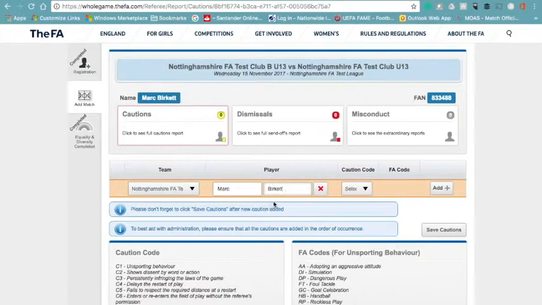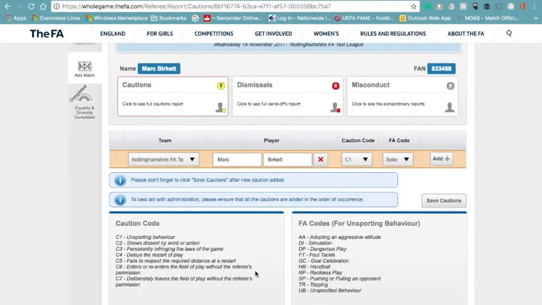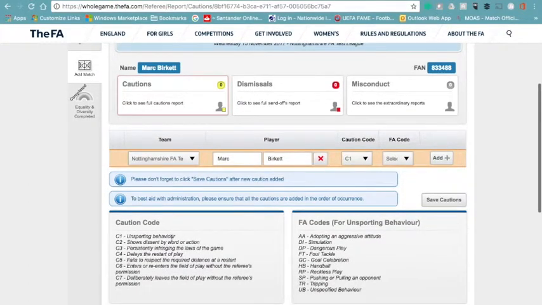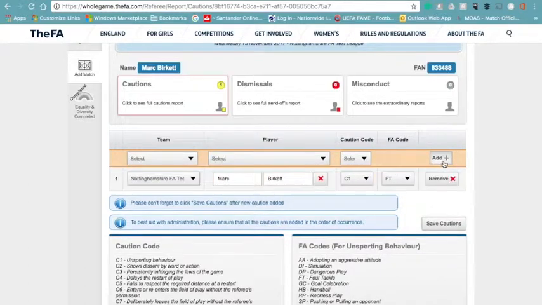a player. So here we go, we can enter myself, Mark Burkett, and then we can option for the caution codes. So if we go C1, you can see if you can't remember the caution codes, they're all listed down there. And if you click C1 for unsporting behaviour, it must also have a category for unsporting behaviour. So if I made a foul tackle, then we need to add that.